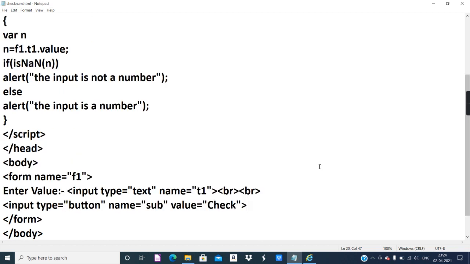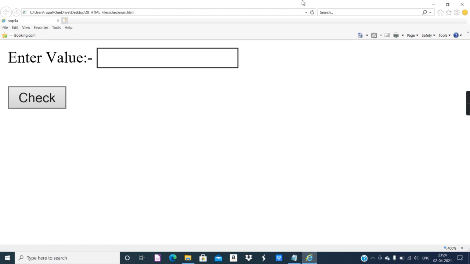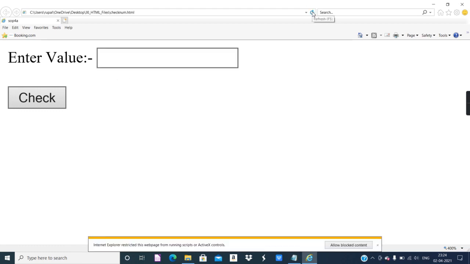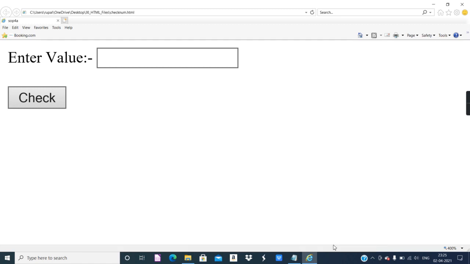Okay, so now let's try. First of all, let's save it. Here we have the form. Let's try to refresh this. Since I refreshed it and now the JavaScript part is added, it has blocked the JavaScript part and is asking for permission. We have to click on allow blocked content.